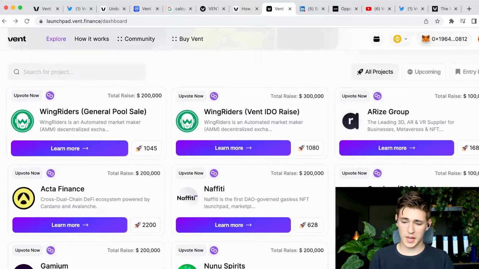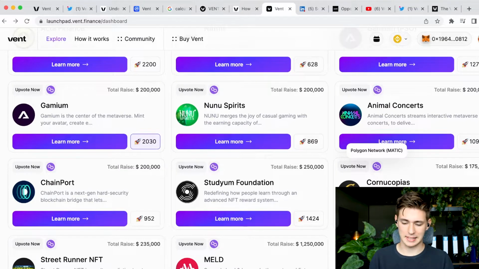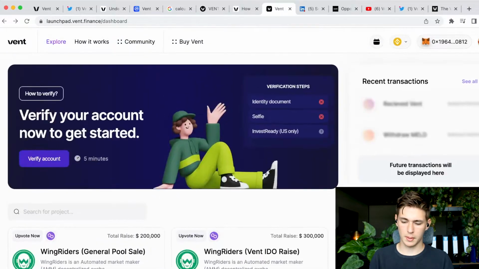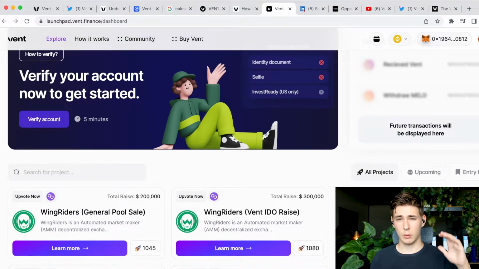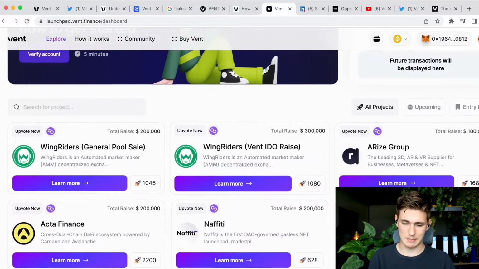And as you can see over here, all of the ongoing projects are on the Polygon Matic network. We're not seeing any Cardano projects, even though they pride themselves on being both a Polygon and a Cardano launchpad, but we're only seeing Polygon, which is understandable. On Cardano, there's not a lot of projects launching, while Polygon is absolutely booming at the time of recording this video. Then again, if you're watching this a couple of months later, make sure to check it out for yourself. Maybe there are also Cardano projects here, but for now it is Matic, Matic, Matic.